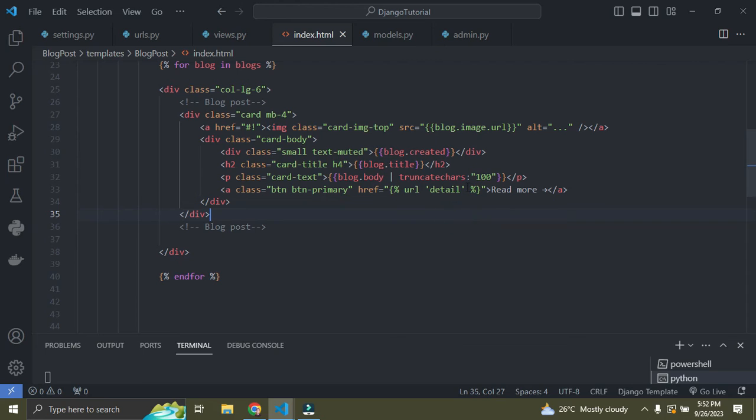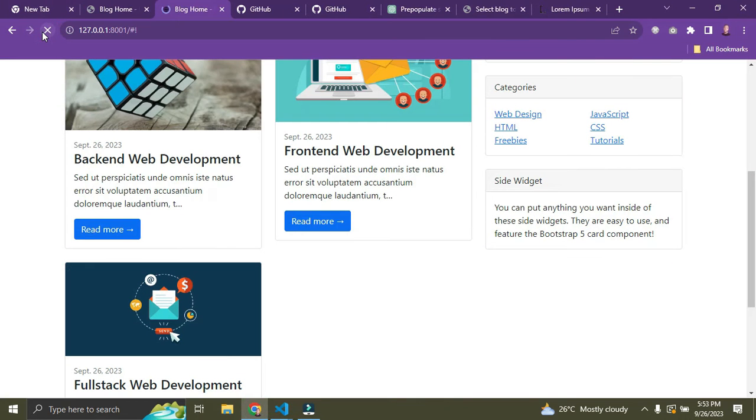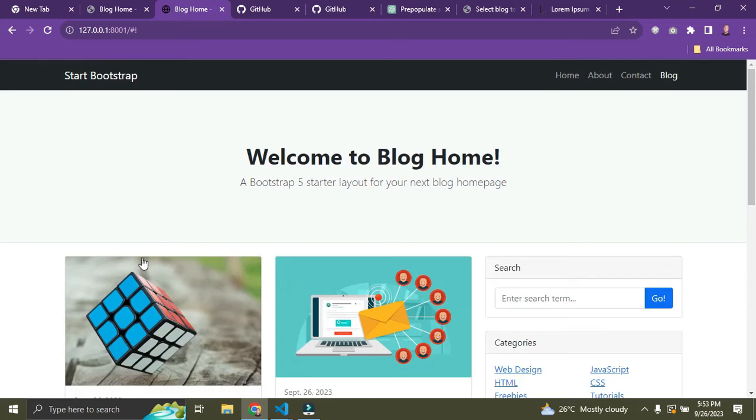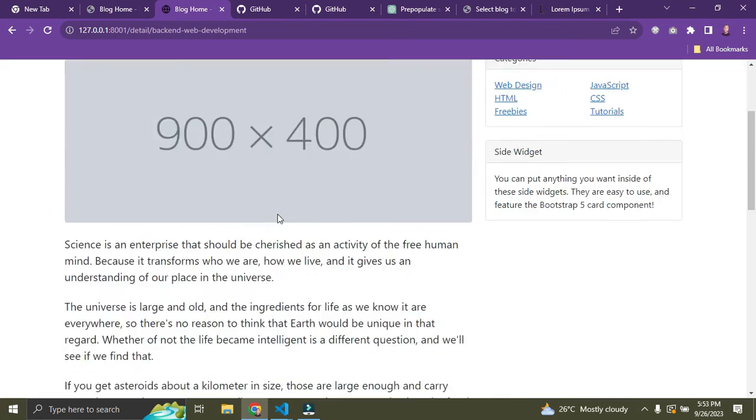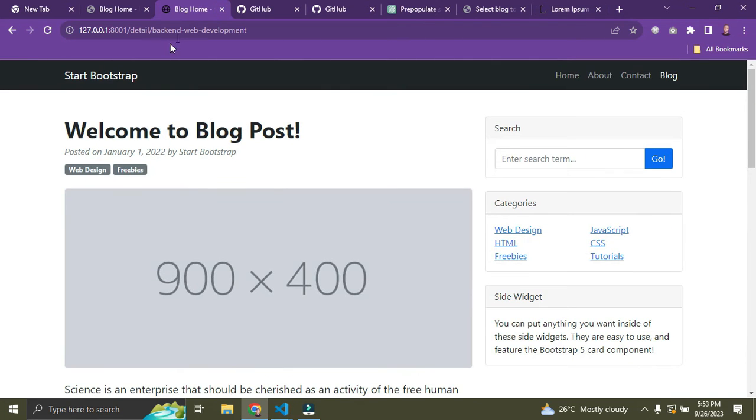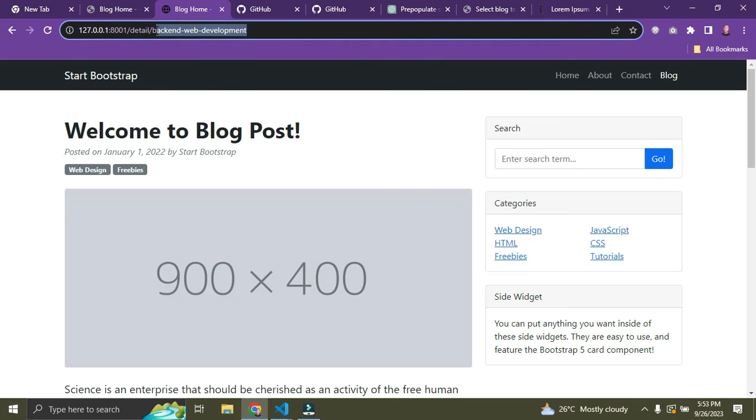Because we are trying to access individual blogs, I'm also going to pass the blog slug. I'm going to say blog.slug. Now go down to your templates, refresh this page and click on any of these. You can see it takes us down. This highlighted part is what I call a slug. You can see it says detail/backend web development.